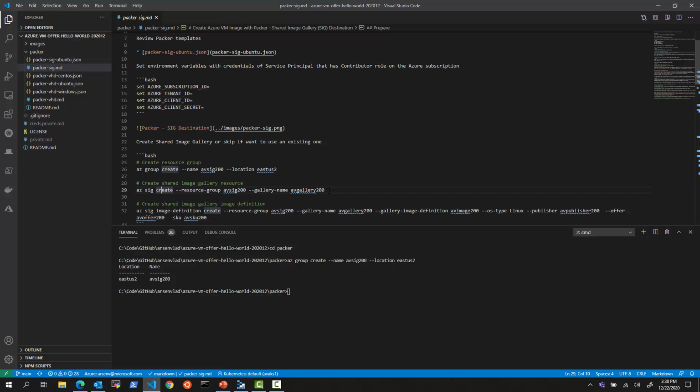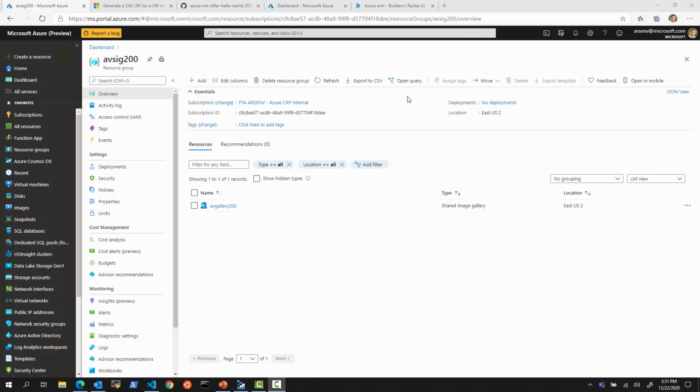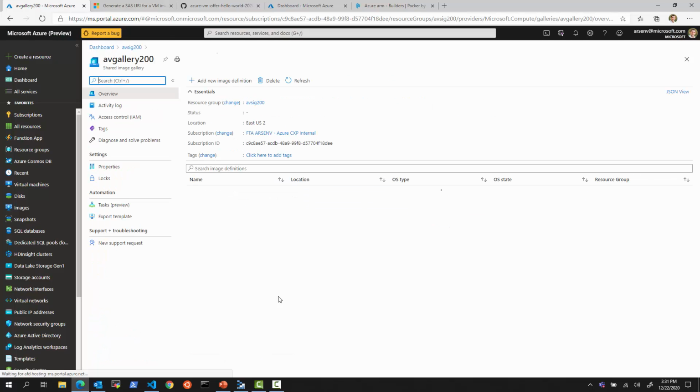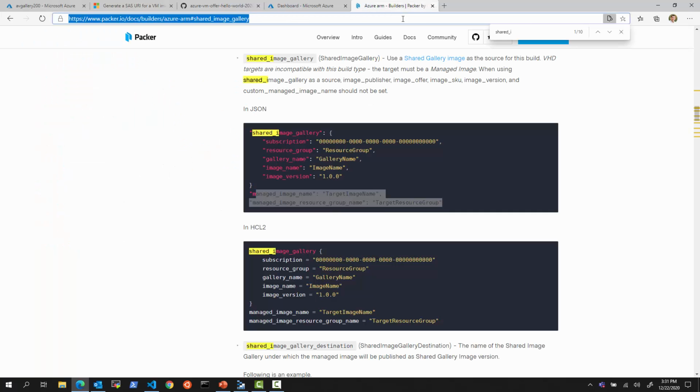Now we're going to create the gallery resource inside of that resource group. It's a long-living resource. We're not going to delete it. Every time we publish a new image, we're just going to add it to the same one. So as that command is running, we can see we got our shared image gallery resource created here. Right now it's empty.